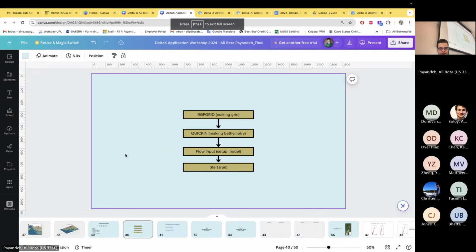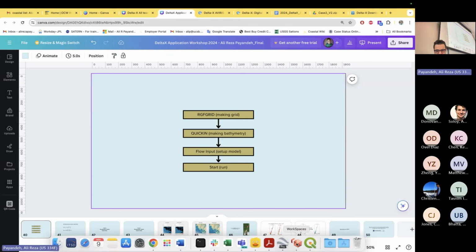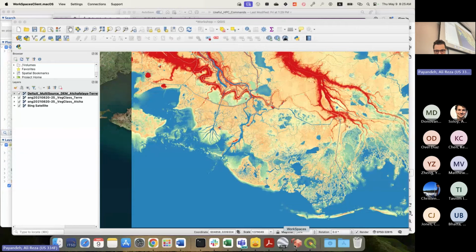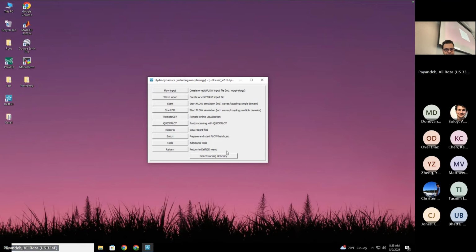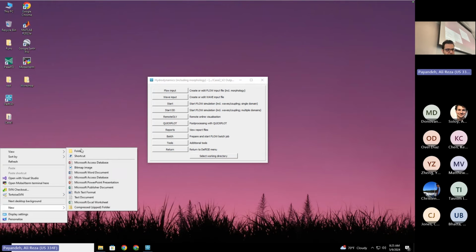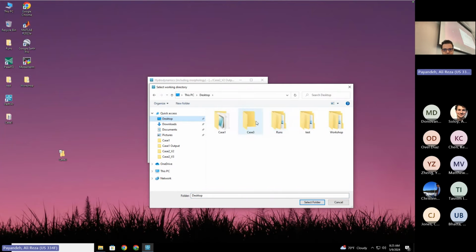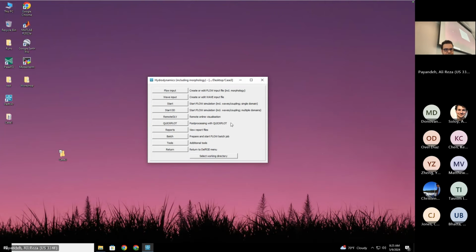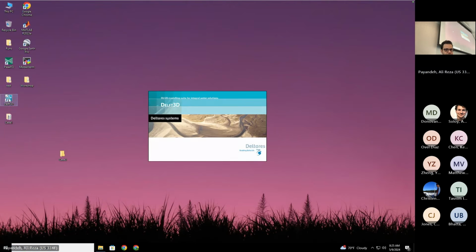Okay, so let's start with RGFGRID. I go to my Windows. Oh, sorry, my Windows, yes, it's here. And then maybe I can make a folder called case 3 on the desktop. Select my working directory in case 3. Now, oops, sorry. I have to do that again. I accidentally exited Delft3D.